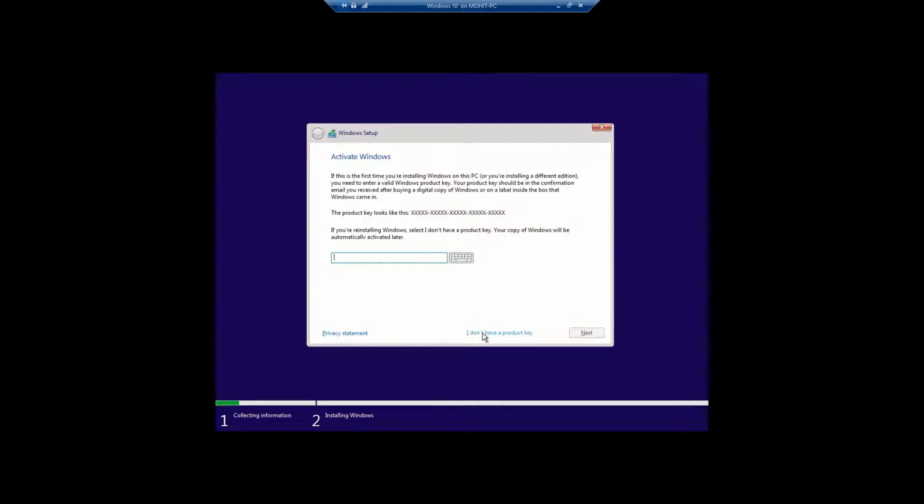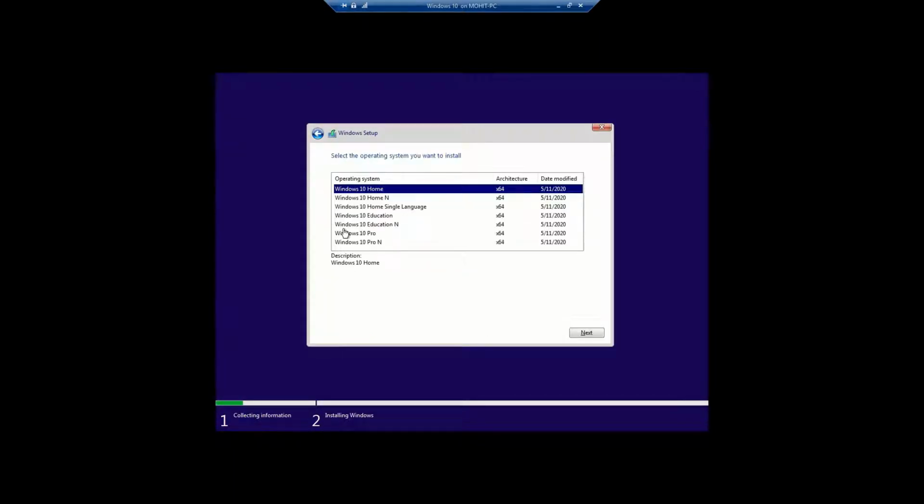Here I'm not putting in any product key because I'm installing this only for demo purposes, but you should put in the product key. If you put the product key in at this point, your Windows will be activated during installation, so you don't need to activate it again and again after installation. So I'm choosing I do not have a product key. I am using the Windows 10 Pro version. Here, click on Next.